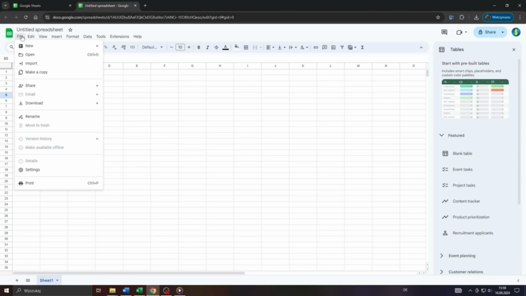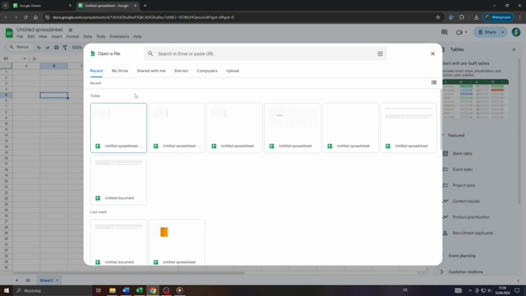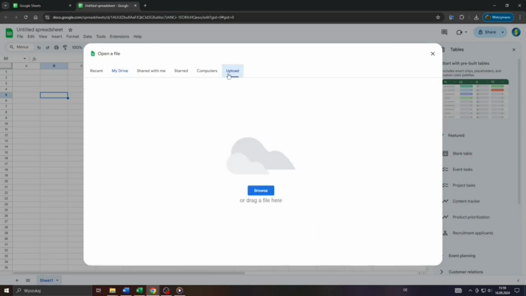Head over to Google Sheets, start a new document, and after that click on File here in the top left corner, and next select Open from that drop-down menu. And after that locate the CSV file you would like to upload. For example, maybe you have saved it on your Google Drive or on your computer.